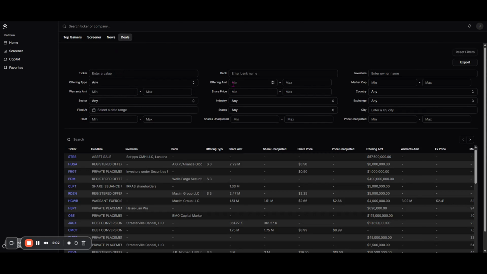And then we also have our deals screener where you can look up financings like offerings, private placements, warrant exercises, etc. I did a separate video on this as well, so I'll link both the news screener video and the deal screener video in the description.